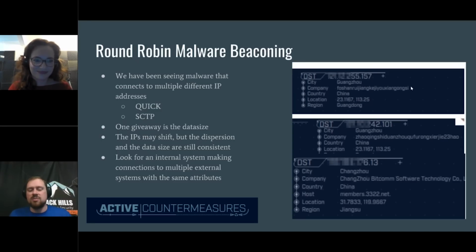The customer went and did some research. It turned out it was a security system. I'm not going to go into too much detail, but it was a security system that for whatever reason was beaconing back to China to a round robin of different IP addresses. We had to find the data size, and the data size was consistent every single time. Now that's weird. You don't see consistent data sizes to multiple IP addresses online. So if you ever see an internal system making lots of connections to multiple external systems and they all have the same attributes, that would probably be one of the things you need to jump on immediately to try to figure out what's going on.